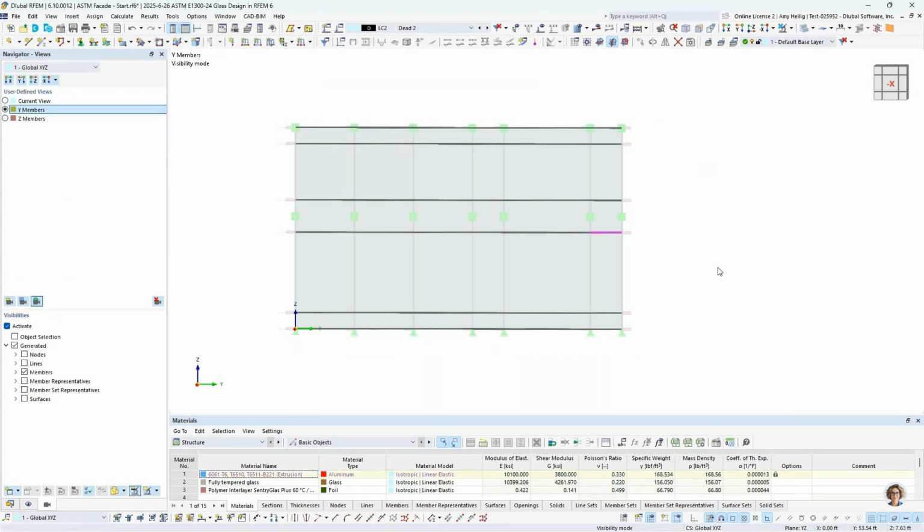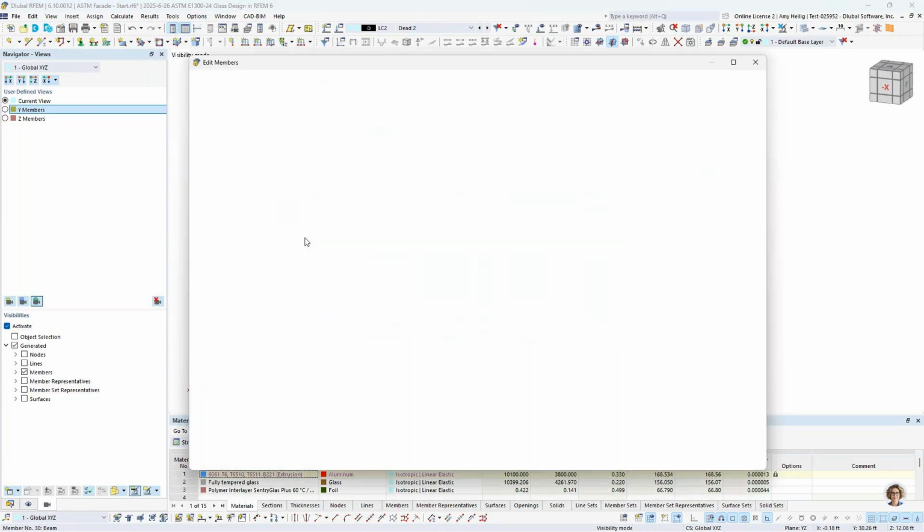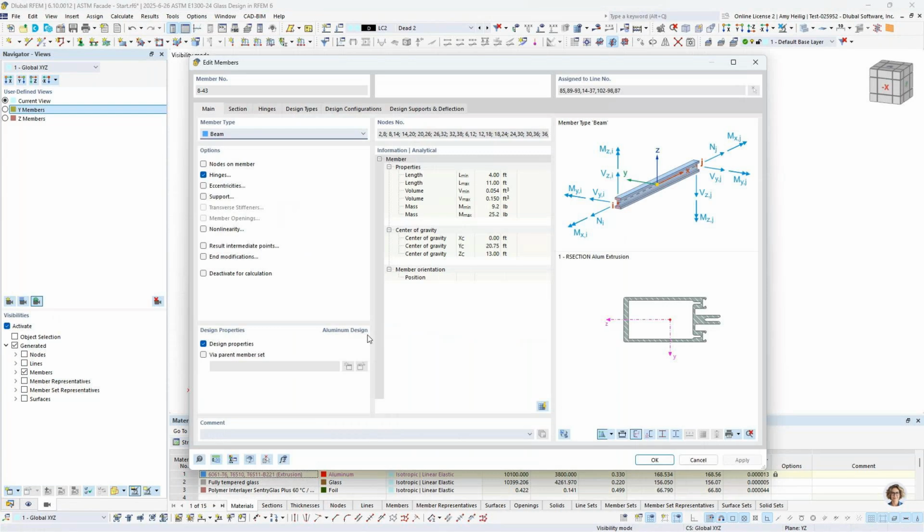So again, these are the members spanning in between the vertical members here. Now for all of them, if we double click, we have the exact same concept for aluminum design as we do for glass design. And that's the benefit here of RFEM, is that these add-ons all have a very similar workflow and feel. So I am interested in carrying out the design according to the ADM.